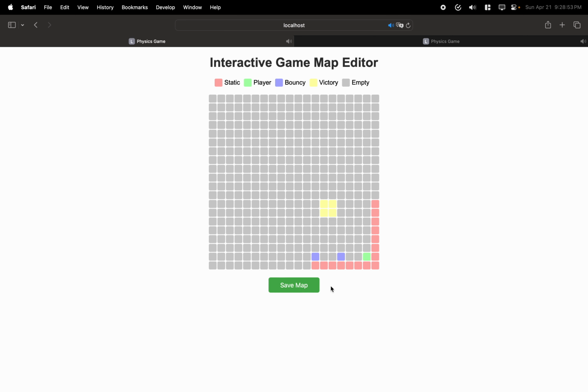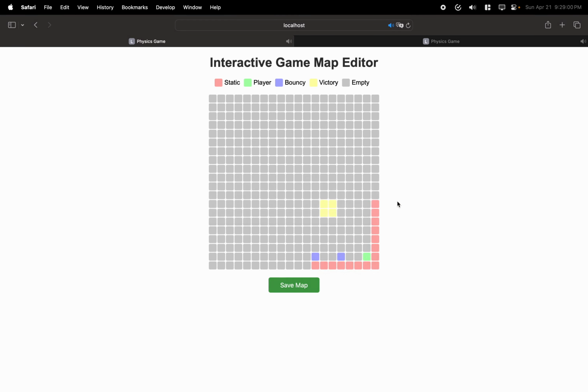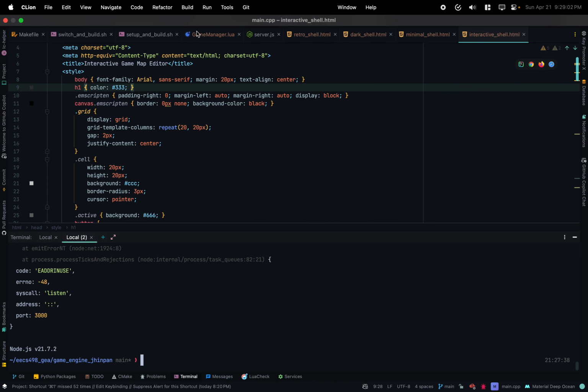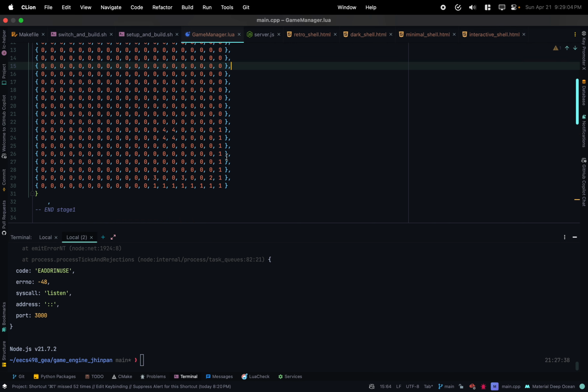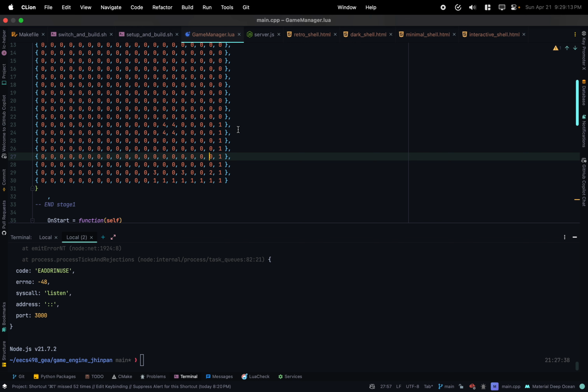After the user creates their own game map, they can press the save map button. It will show that the map updated successfully. We can give it a look at GameManage.lua, which is where we store our map data. We can see that this is now what the user map looks like. And we can also play with it. We can use the minimal shell to show what the new user map's game looks like.